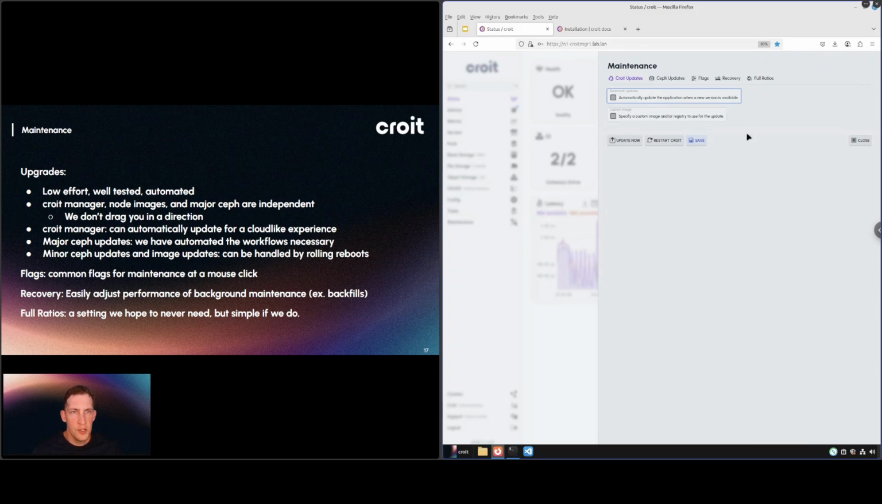The croit manager can be automatically upgraded for a cloud-like experience. Also, croit can create custom image builds tailored to your business need. If you have a certain requirement, please reach out to us if that is the case.